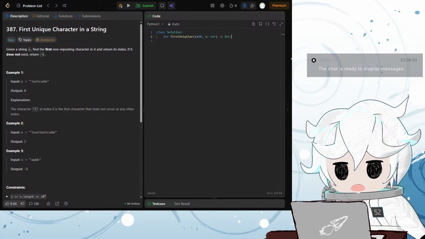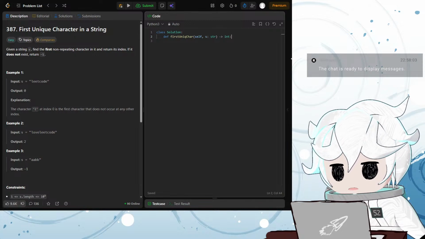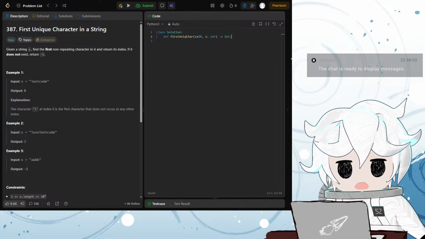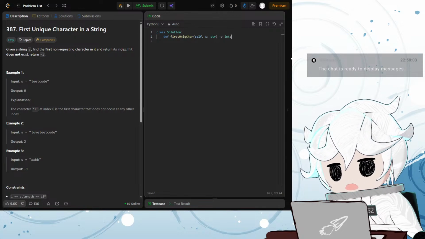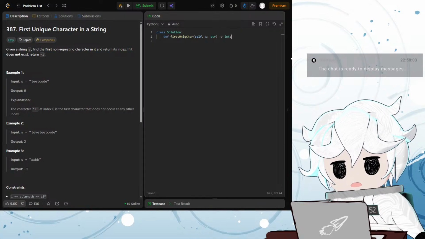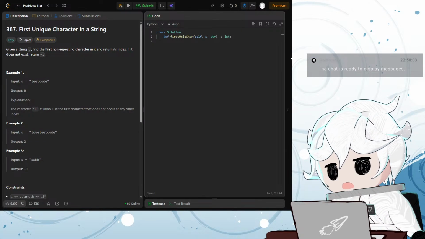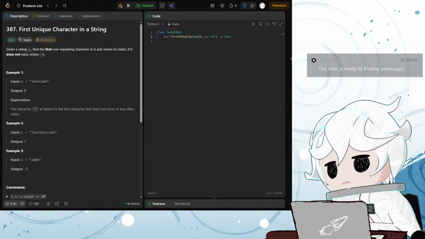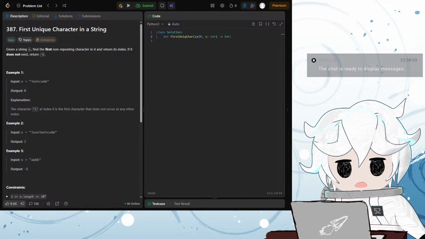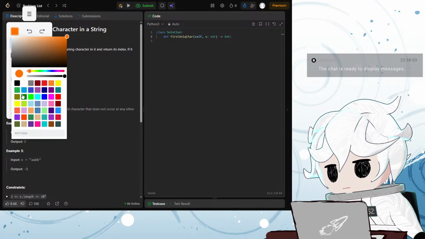Okay, first question. First unique character in a string. Given a string S, find the first non-repeating character in it and return its index. If it does not exist, return -1. Okay, so you're given a string.